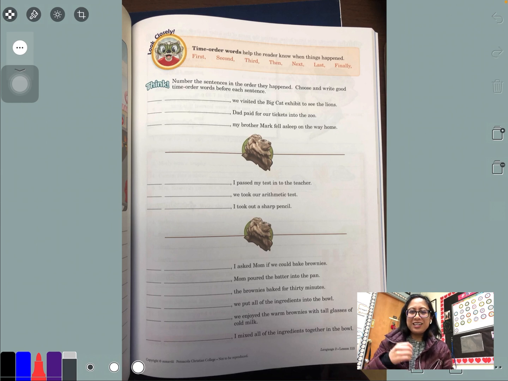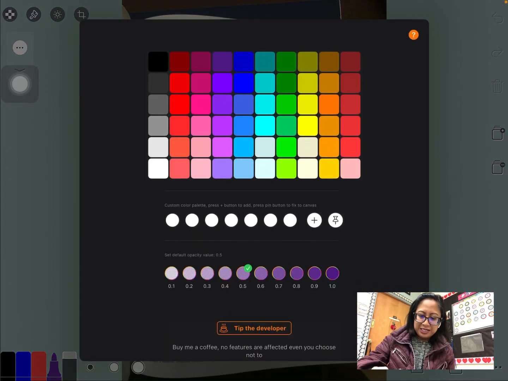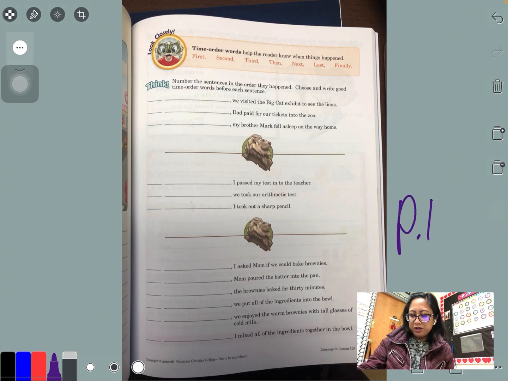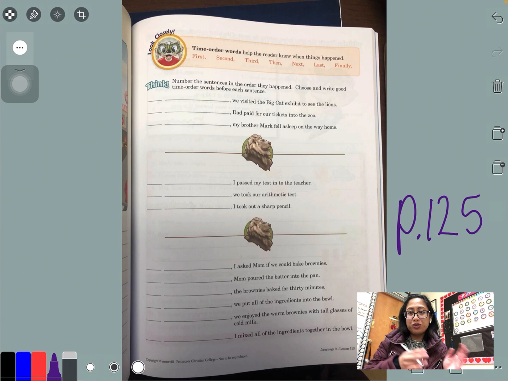So go ahead and take out your language books to page 125. Page 125. Thank you very much. I'll write it out here so you can see it. Let's continue using purple. This is a nice purple. Page 125. We're going to learn more about how to use time order words like we did yesterday. Yesterday we were a little more creative. Today we are guided, right?